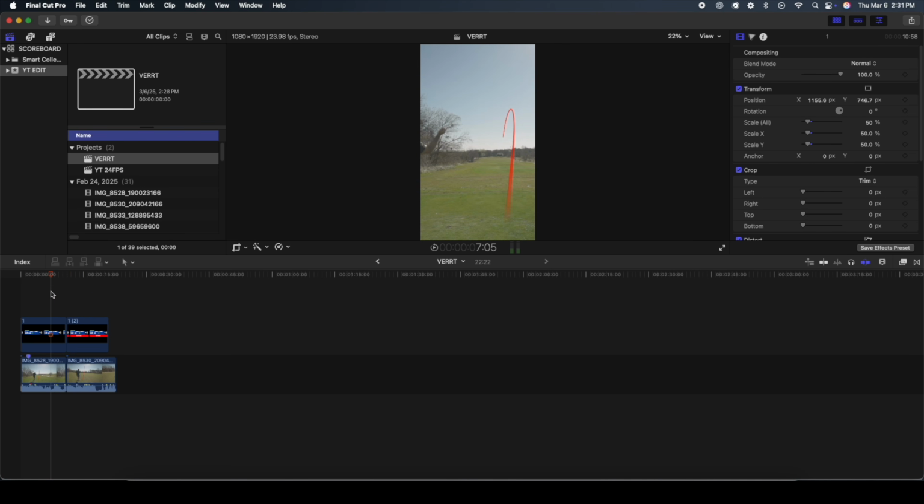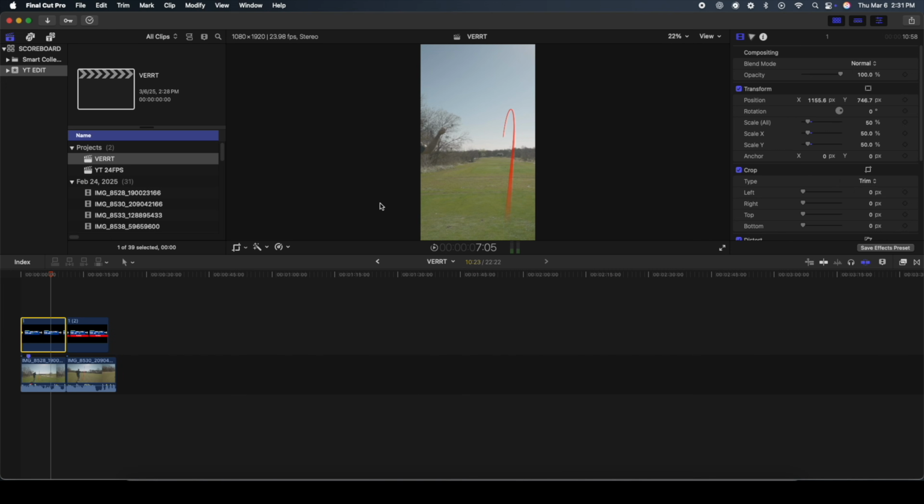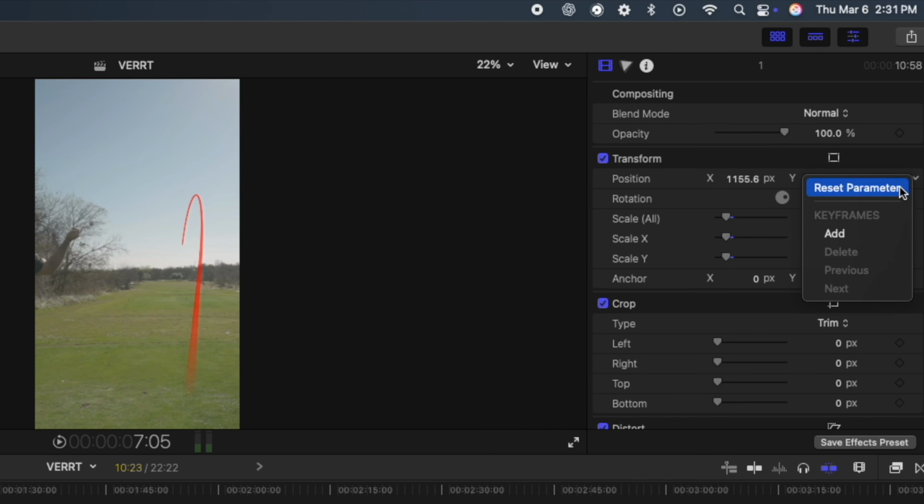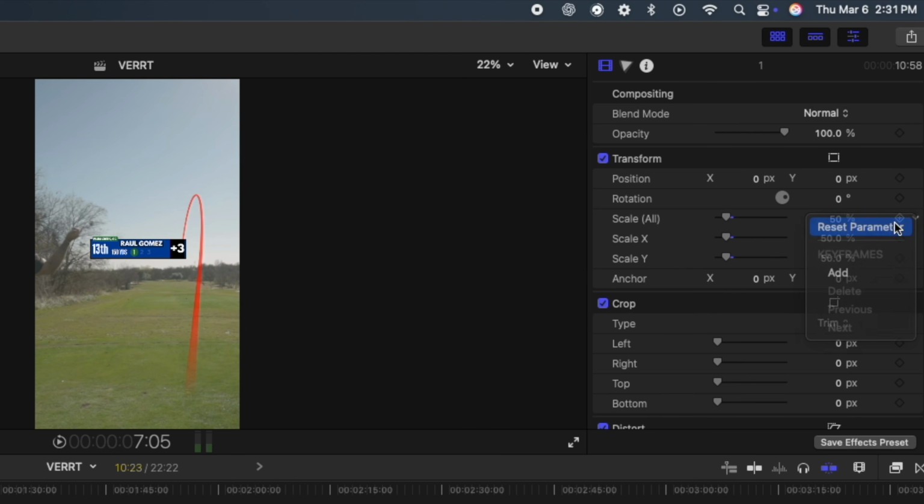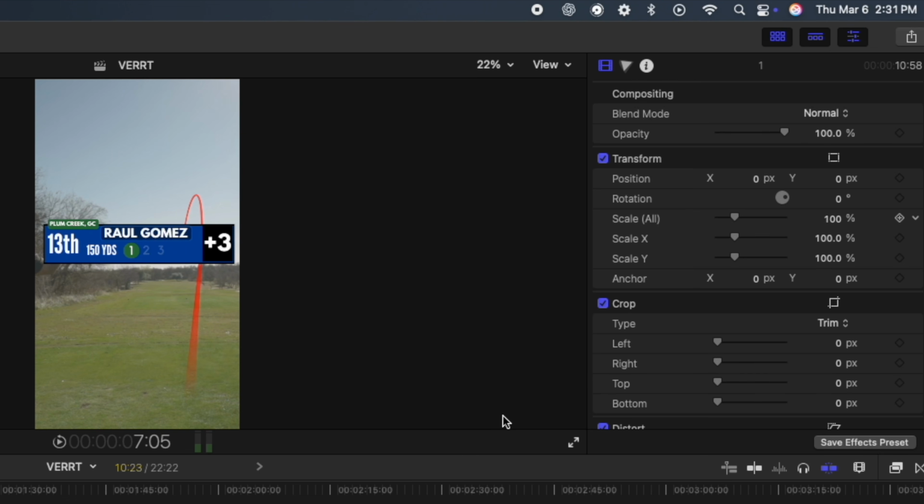Now I got to bring the scoreboard, because the scoreboard right now is way off to the right. So right now I need to bring this. So what I do is go back to the first clip again, and then just reset all the parameters. So now they're back where they first were brought into the editing software, right in the middle.